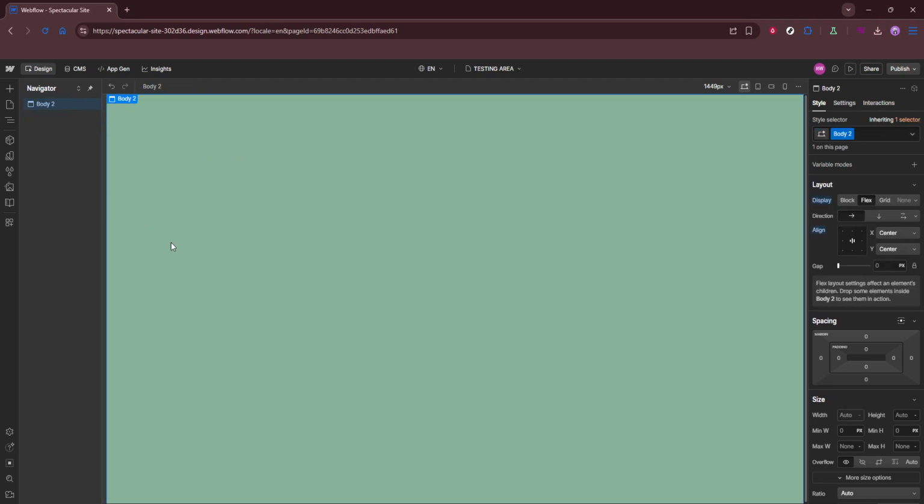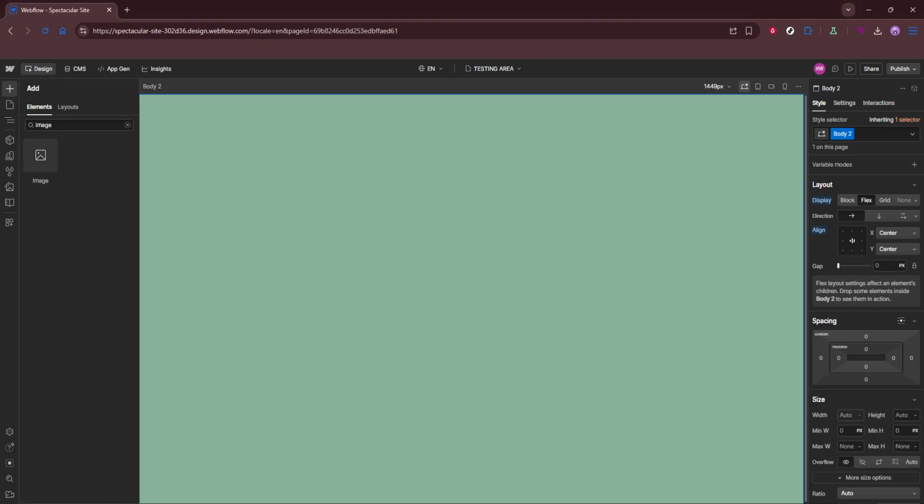Start by opening the Add panel. You'll find it on the left side of the designer, represented by a plus icon. The Add panel is where Webflow keeps all the building blocks for your site, everything from basic elements to complete pre-built structures. So it's the fastest place to grab what you need without reinventing the wheel.